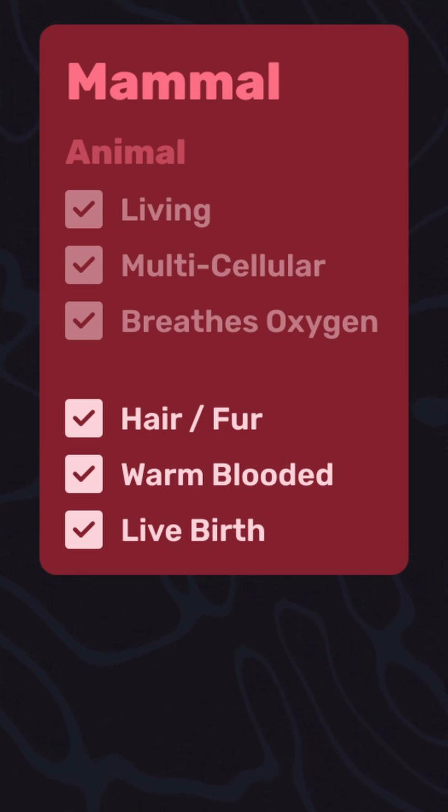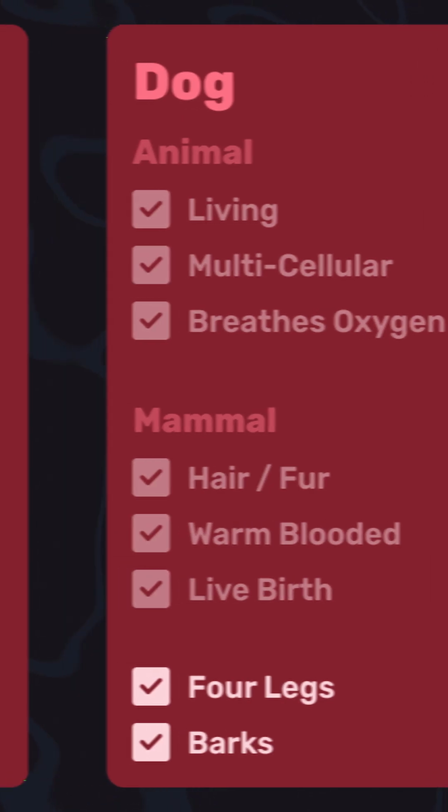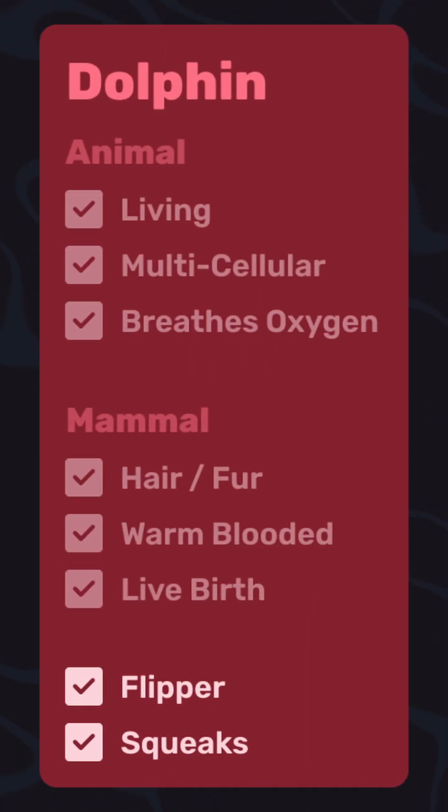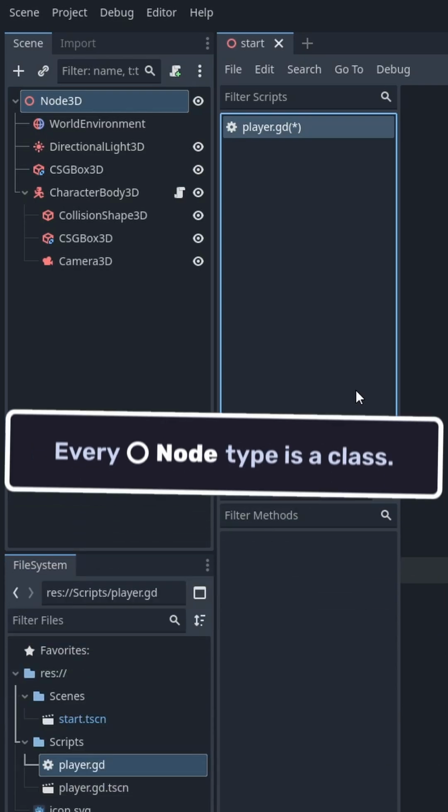Then we have the class of Dog, and Dog extends Mammal, right? Which means that Dog is both a mammal and an animal. But we also could make a class called Dolphin, which is also a mammal and is also an animal, but a dolphin is not a dog because dogs have legs and dolphins have flippers. Are we sure?